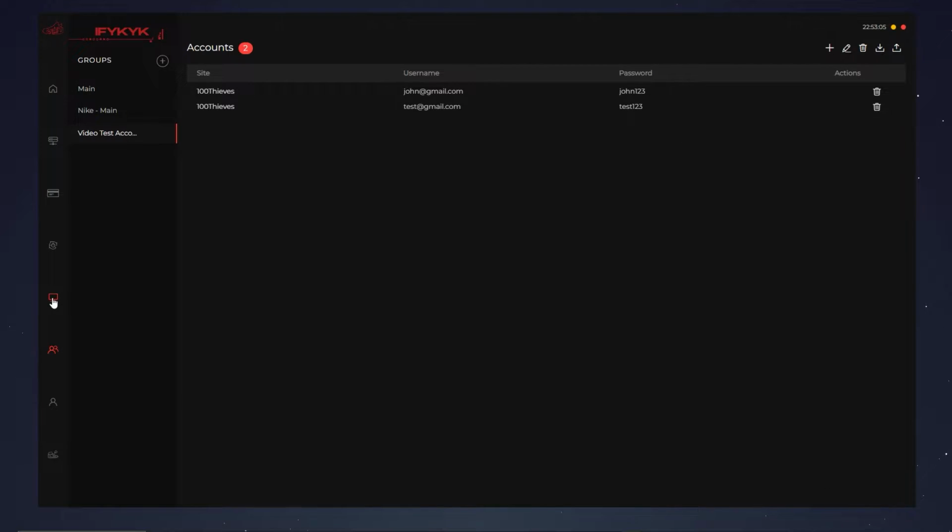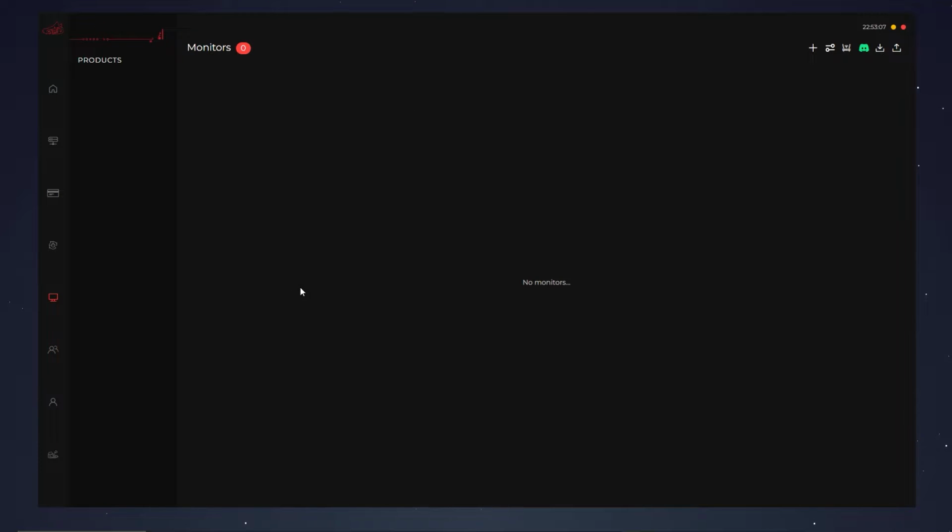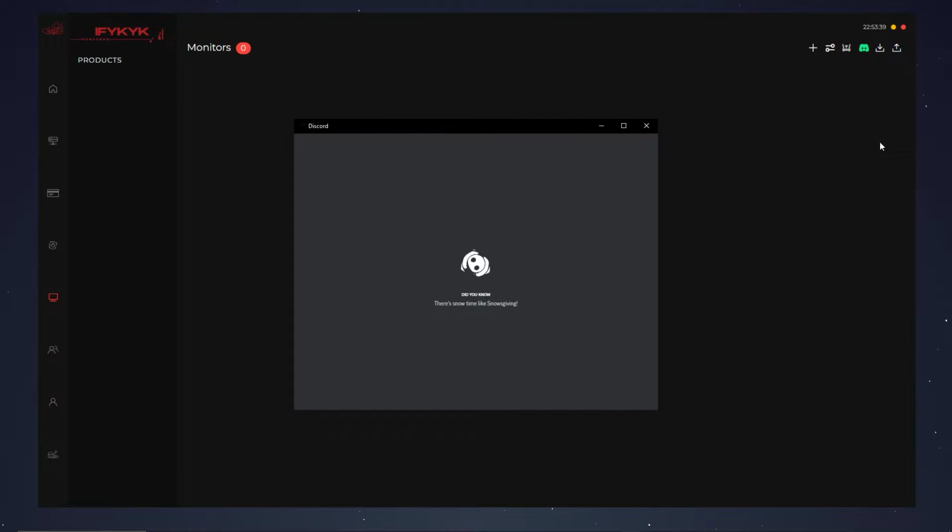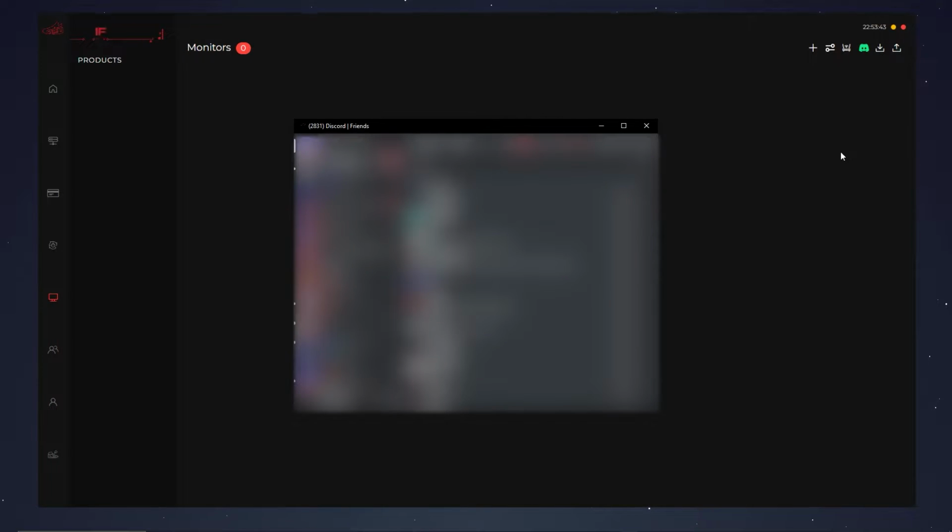But let's move over to the monitors tab. On this page, you can set up monitors using your Discord account. So if I click on this icon, you're going to see Discord pops up. It's going to take me to my Discord account, and once it goes onto the account, you can see I'm logged in and I'm ready to go. So NSB can look through my servers and create monitors based off certain channels within certain servers.